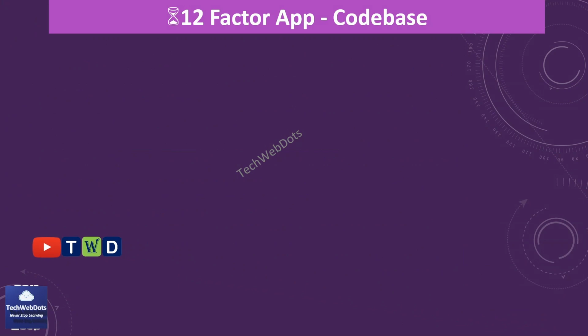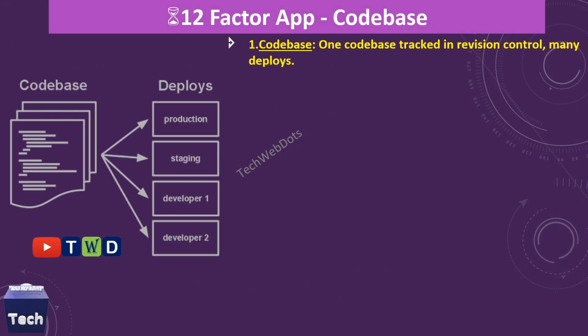Why these are important. So number one in the list is the code base, and whatever line you will see in front of the first principle, the code base, it is the golden rule written by the Heroku developers that says one code base tracked in revision control and many deploys. So what do we mean by this? We can see one figure as well that depicts this.